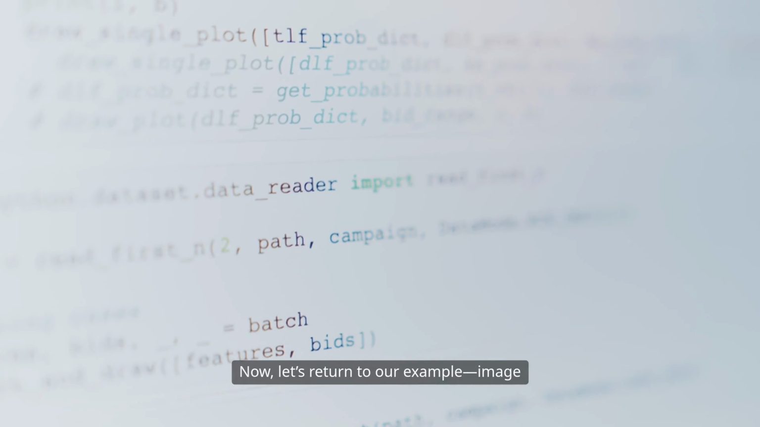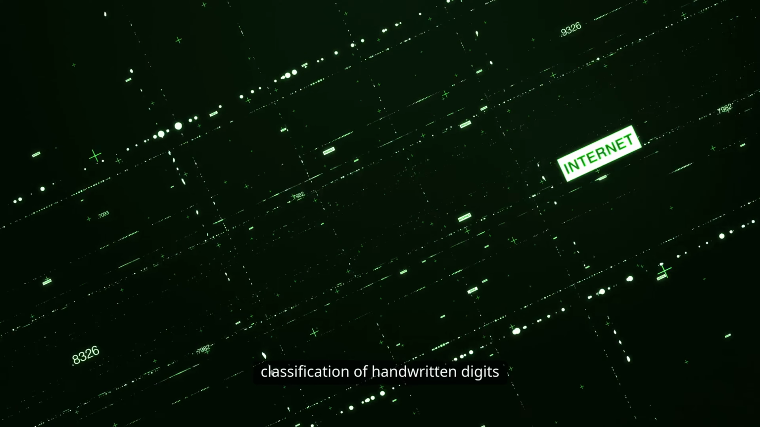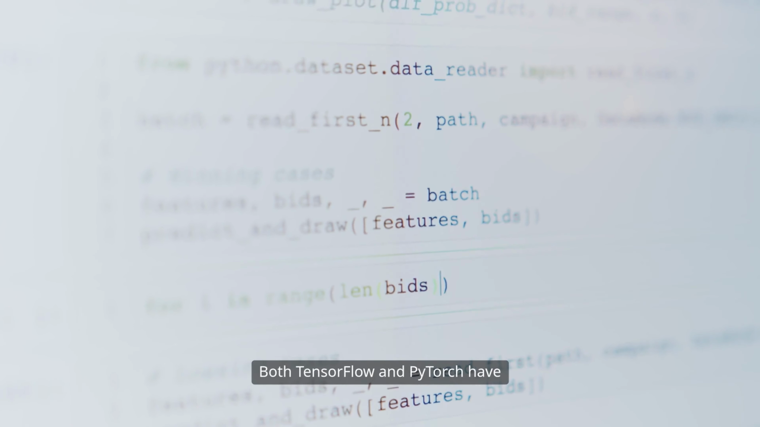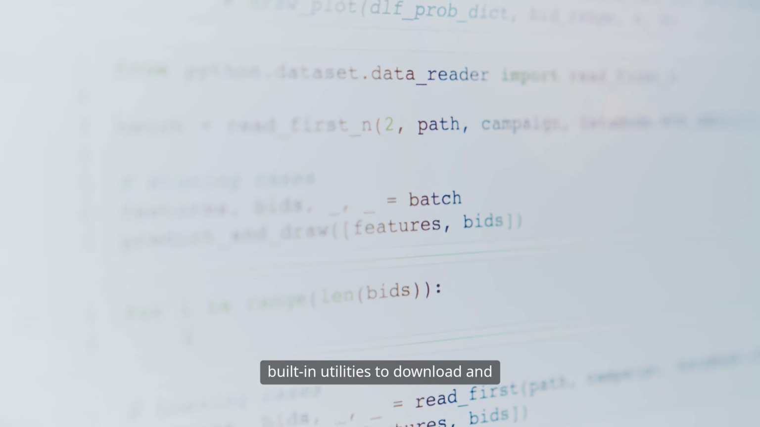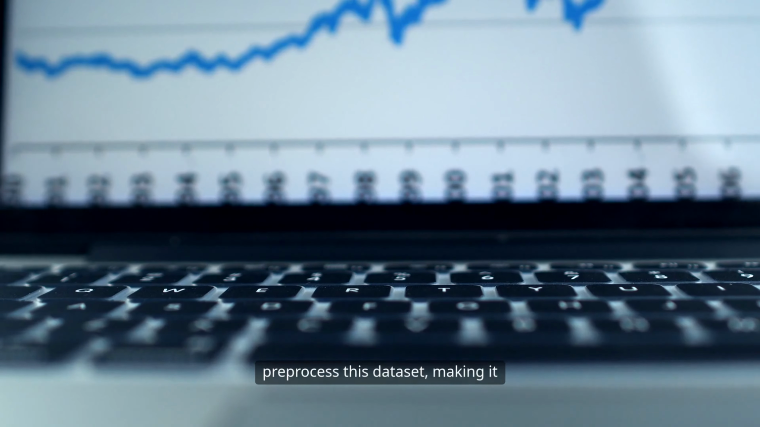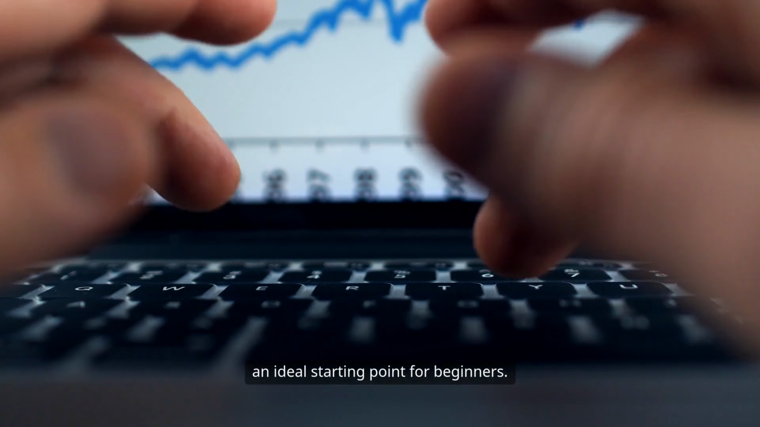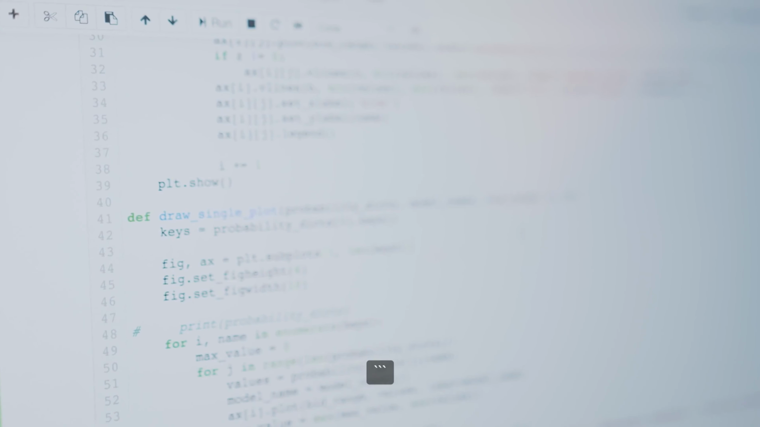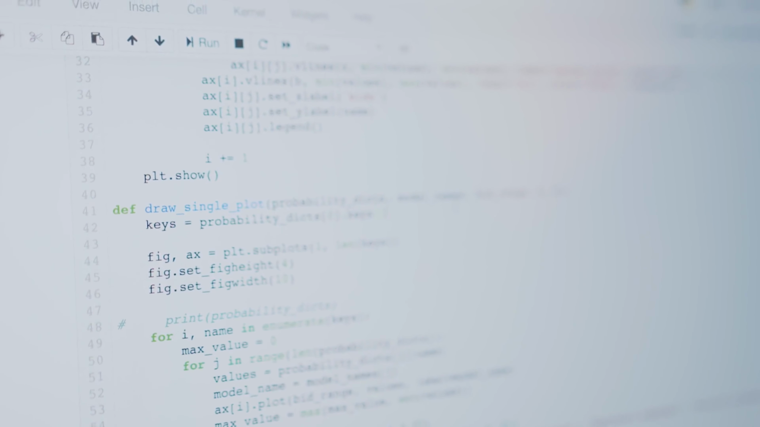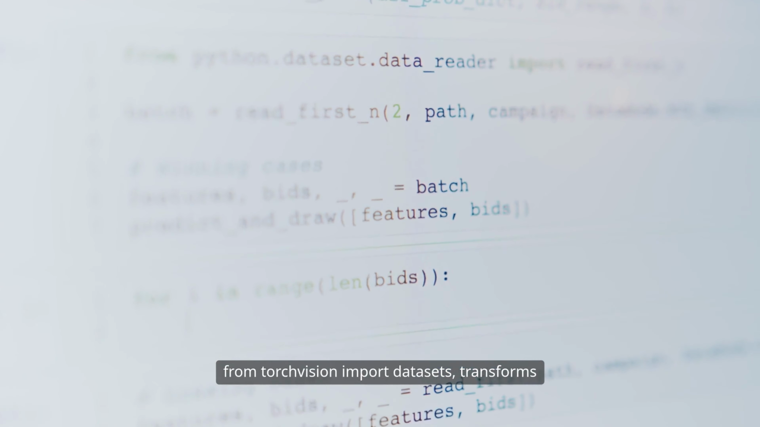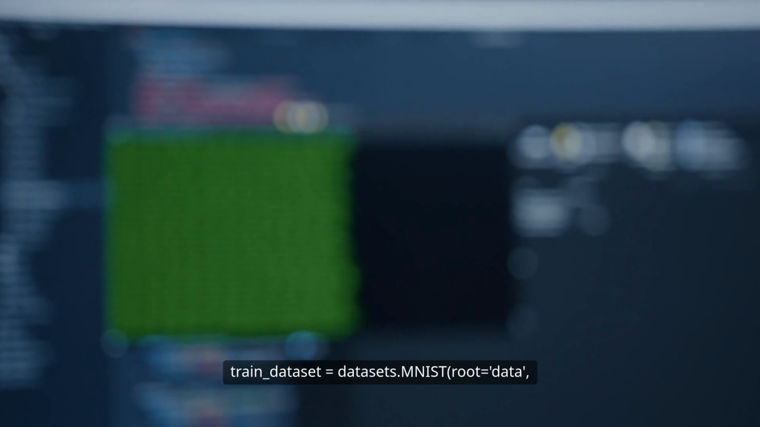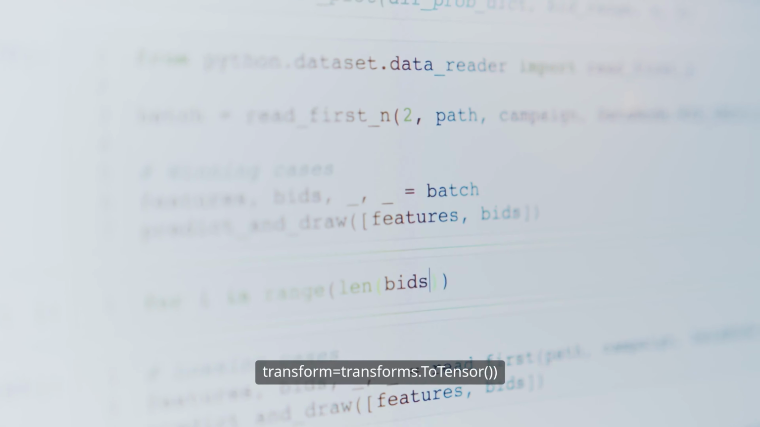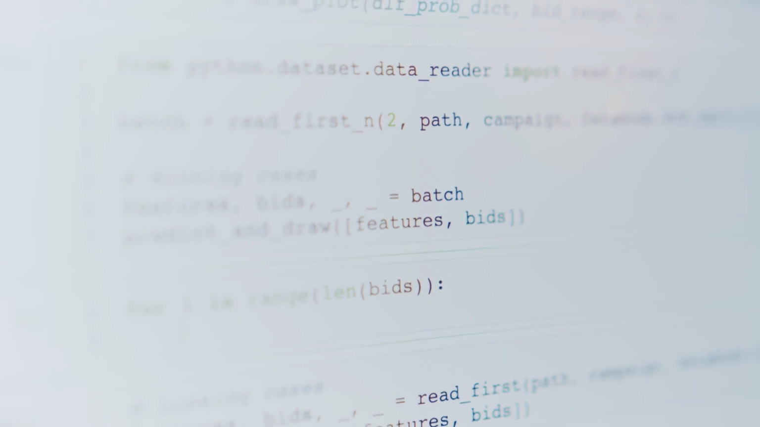Now, let's return to our example: image classification of handwritten digits using, for instance, the MNIST dataset. Both TensorFlow and PyTorch have built-in utilities to download and pre-process this dataset, making it an ideal starting point for beginners. For PyTorch, you might use the following. From torchvision import datasets, transforms. train_dataset = datasets.MNIST(root='data', train=True, download=True, transform=transforms.ToTensor()).